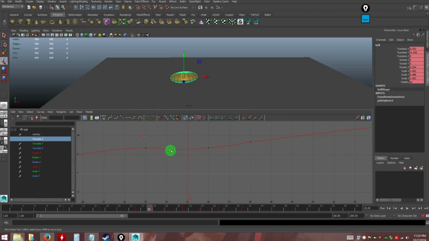If I select both of these and choose this one, it's a flat tangent. It becomes very straight, and it goes smooth again here because I didn't adjust that. As you can see now, this is straight. If I move my animation here, you see it doesn't move much, but it's still moving. So that's how you fix it.